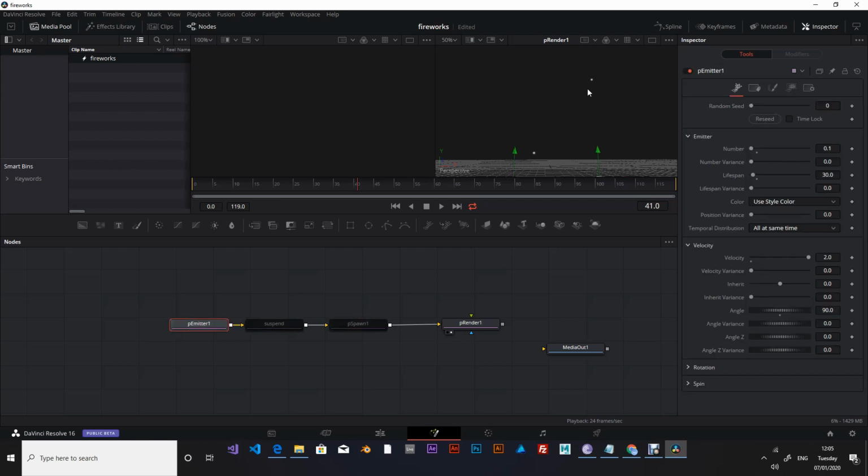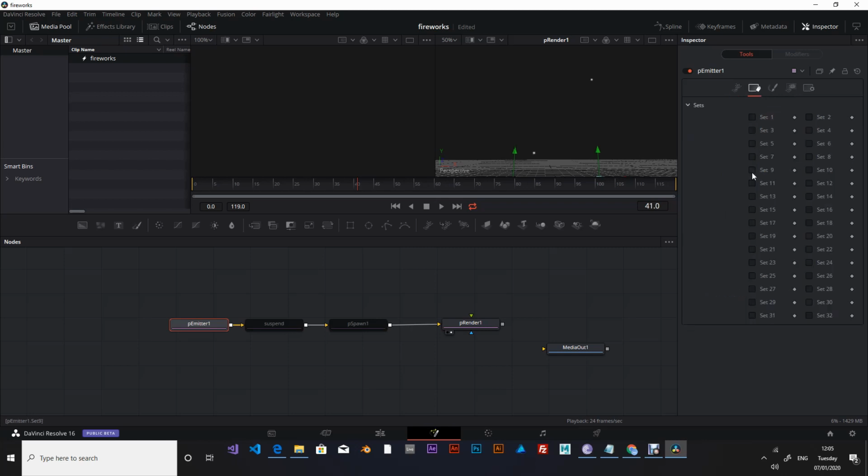This is the actual particle, the initial one. So we want to group them. The way to group them is to go onto this tab that says sets. So we're going to set it to set 1. What we're essentially doing here is telling that these particles have been named set 1, so we can affect only those particles later on.